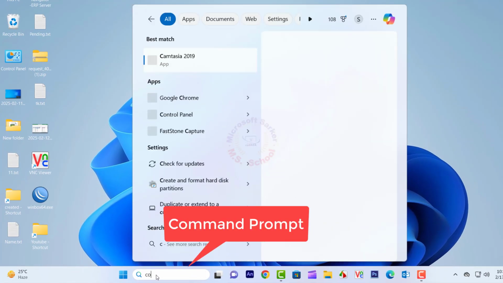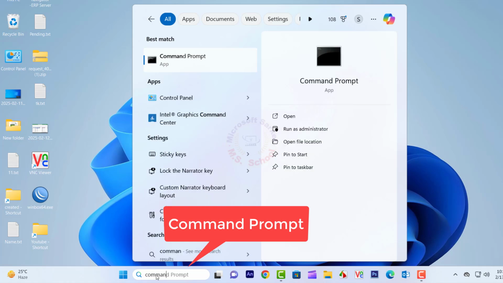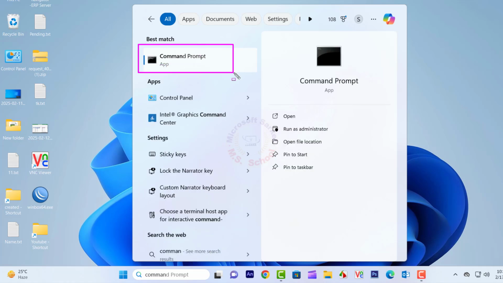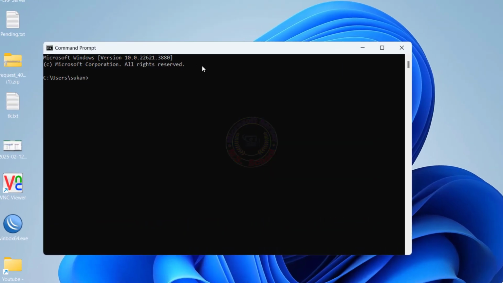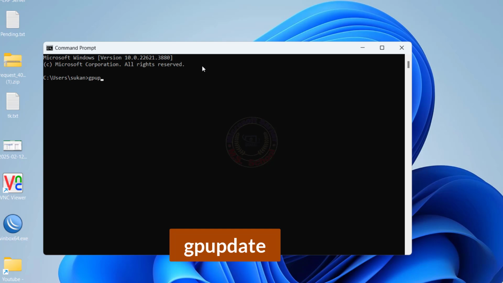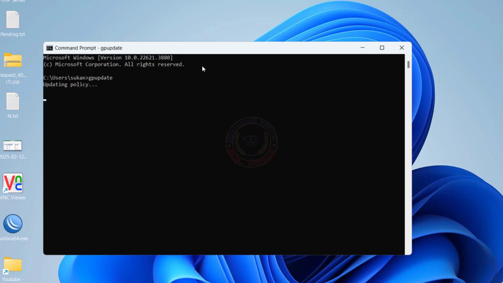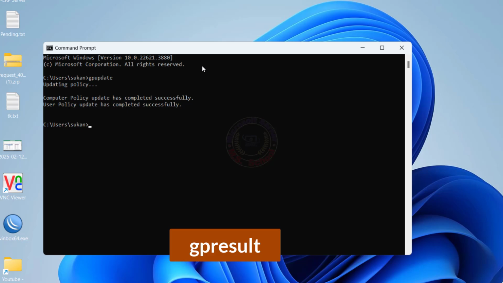Press the Windows key, type in command prompt, and click on Command Prompt in the search bar. Open the command prompt interface. Now type gpupdate and press enter. Automatic updating policy. Computer policy update has completed successfully. And user policy update has completed successfully.